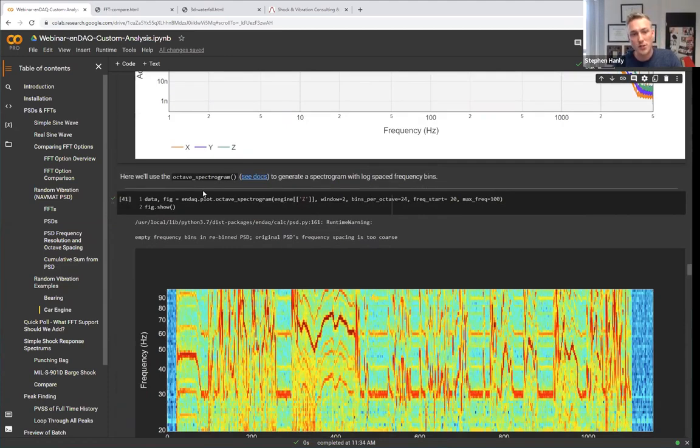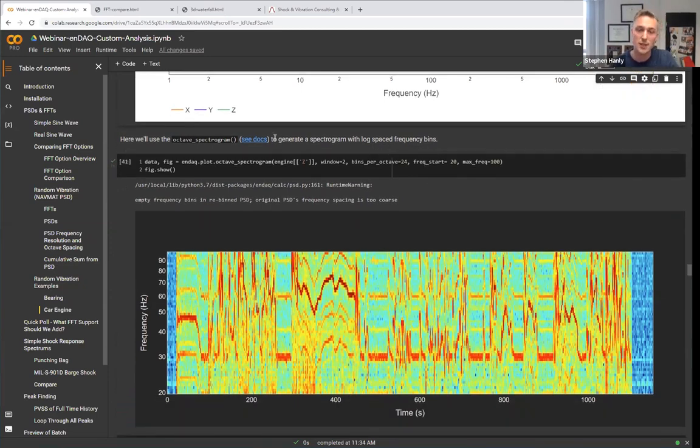And so we have a function in our plot module, octave spectrogram, which has a benefit of allowing you to get logarithmically spaced frequency bins. I think we want to add some more functionality to the spectrogram to allow you to do linear spaced, maybe make this into a waterfall plot, things like that. But you can see here, it's a pretty easy API. You give it the channel you want, the window length, that's length in time, the bins per octave, the frequency start and the max frequency, and now you get this spectrogram.